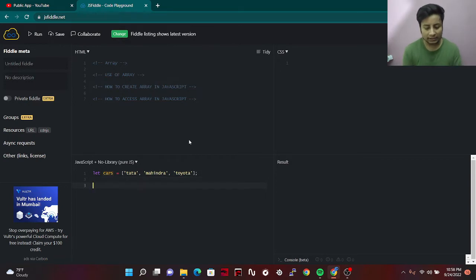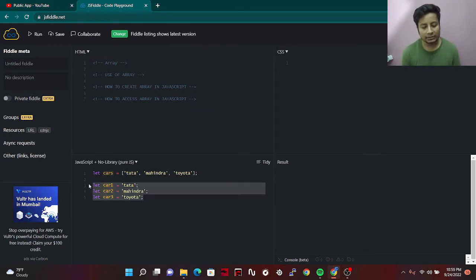Instead of creating like this, let car1 is equal to Tata, let car2 is equal to Mahindra, and let car3 is equal to Toyota, this is very lengthy and doesn't look good quality. So instead of creating multiple variables of the same data type, we can just create an array and that will store all of the values. So we can use an array. So we should remove this and we will see how to access all of these values.